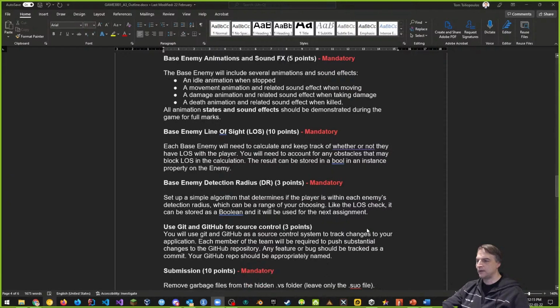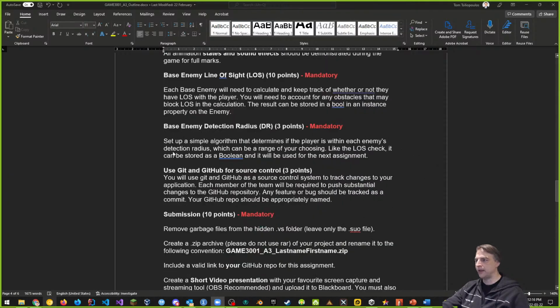Okay, enemy detection radius is important. A simple algorithm that determines the player is within each enemy's detection radius, which can be a range of your choosing. Like the line of sight check, it can be stored as a Boolean and will be used for the next assignment. So, is the player in the enemy's detection radius? Remember, those are the two things that are part of the enemy's sensing suite. So it is critical for you to have these in place before next assignment. Critical, okay? And that's it.